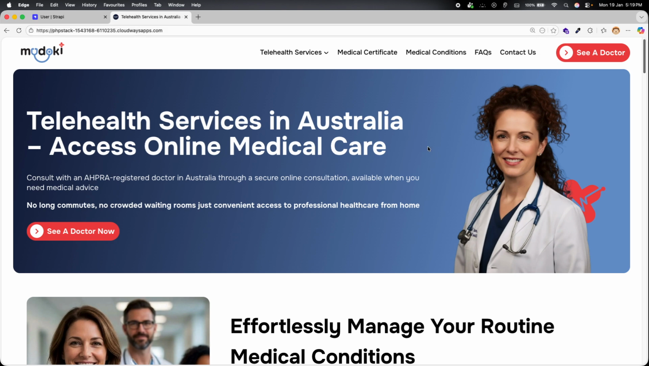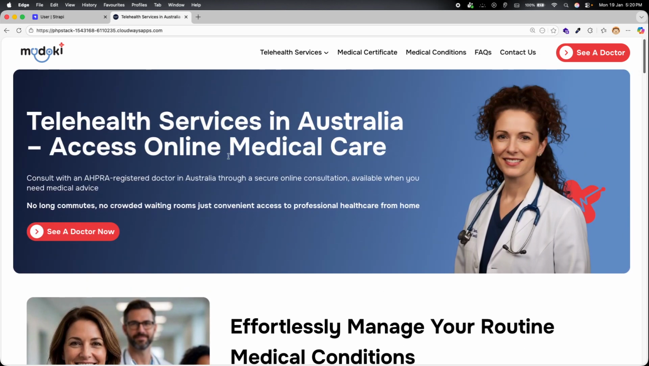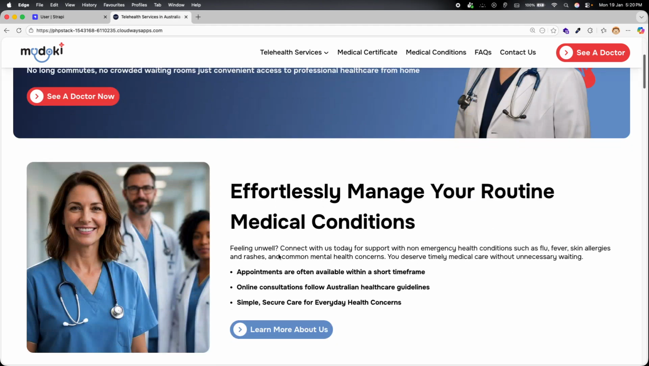That's our Halaxy MyDoki landing website. That's how a customer will see the website in the very first place. That's our home page, and that's the hero section of the home page, with very clear and precise CTAs, like see a doctor now. I will explain what will happen if I click on this button later.